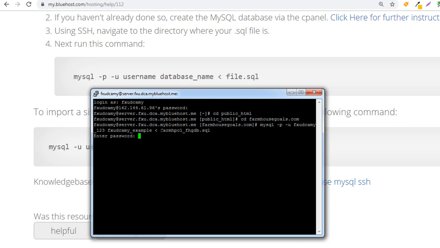So we're going to click enter here, and it's going to ask for your password. This password is going to be the password for the username right here that we set up for our MySQL user. So we're going to enter our password here. Click enter. Okay, if you see this right here, that usually means that it was successful. So now we're going to come back over to our cPanel.